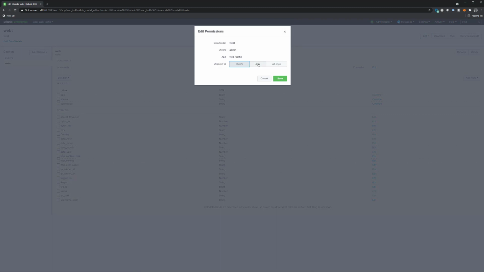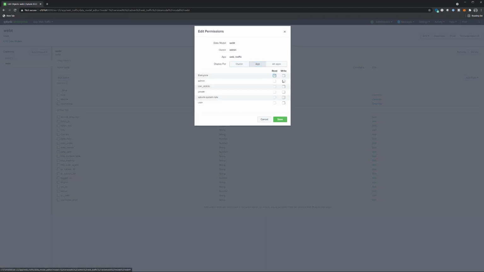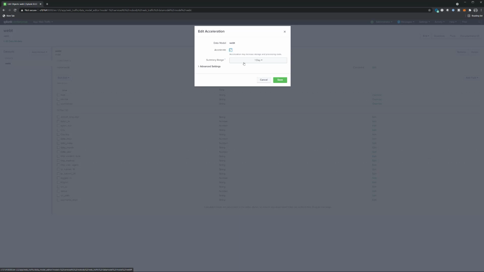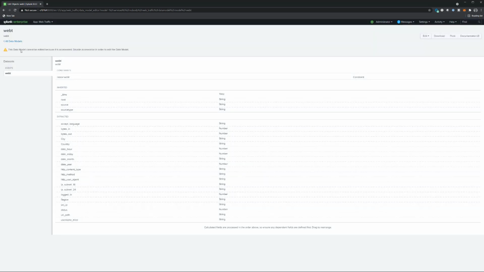So once we pick the fields, we click save, and next we'll do edit permissions. To accelerate the data model, we actually have to make it shareable, at least within the app. So I click read everyone, write admin, click save, and then I press edit acceleration, accelerate, and in this case we're dealing with a static data set. I click all time and click save.